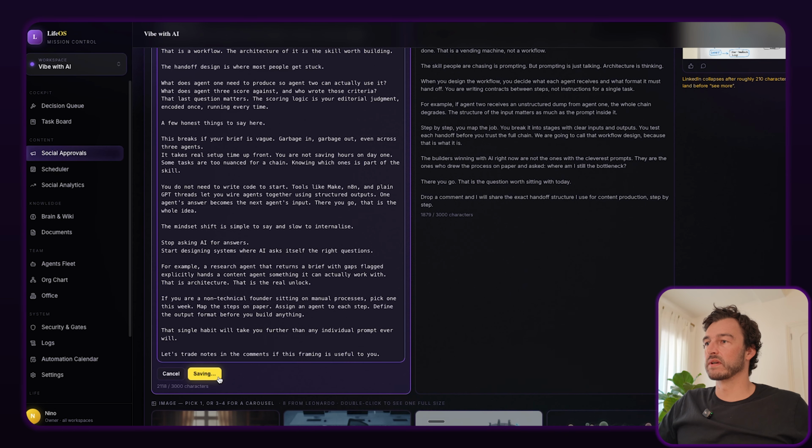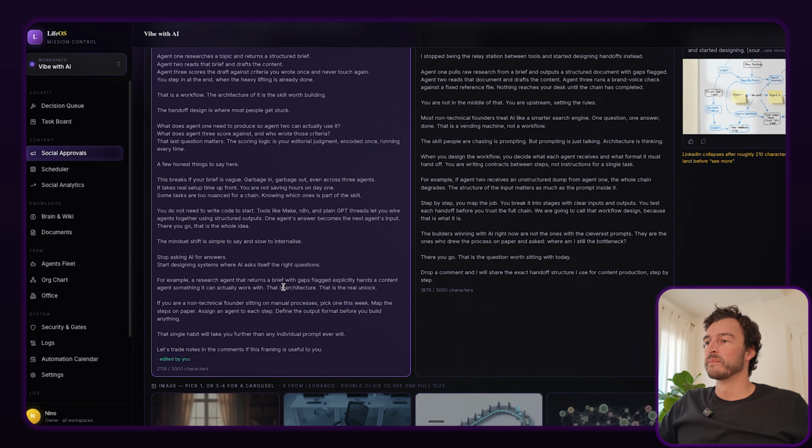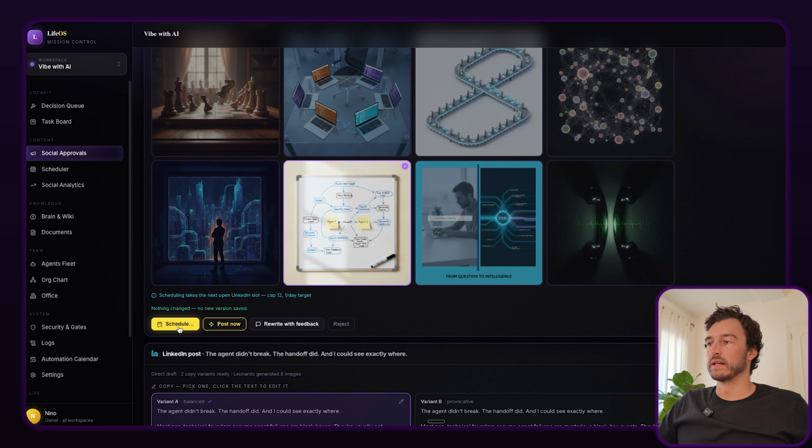Then I can save the copy if I made all the adjustments that I wanted to make, and then I choose here. And now I can schedule, pick a time, I can post now, or I can rewrite the copy with feedback. In case I don't want to rewrite myself, I can give the AI feedback, what I like, what I didn't like, and it could rewrite the copy. And I can, of course, reject the post if I don't like it at all. That's generally how it works.